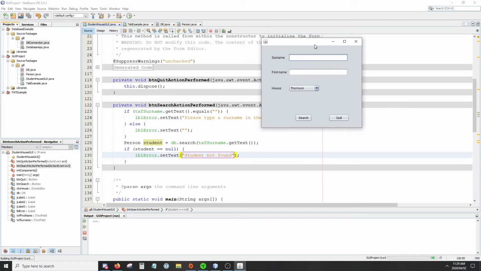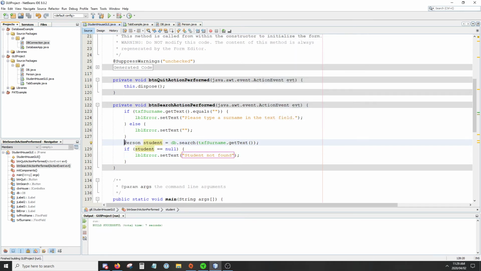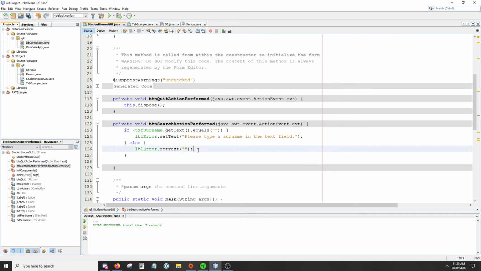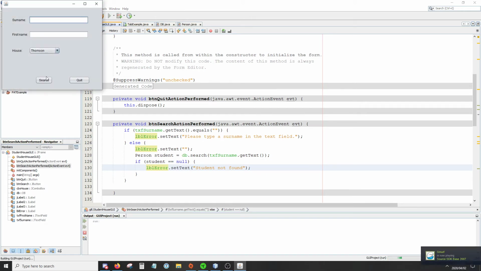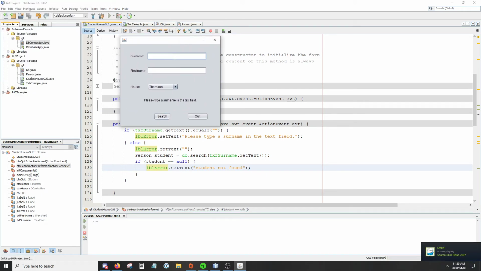So in theory, actually, and you know what? Sorry, this should all be in the success case, so let's just format that again. This should all be inside the success where our TXF surname actually has something in it. Otherwise, you know, it's going to say student not found when we search nothing. Cool. So let's do that. Cool. Type surname. Let's try solo. Student not found.